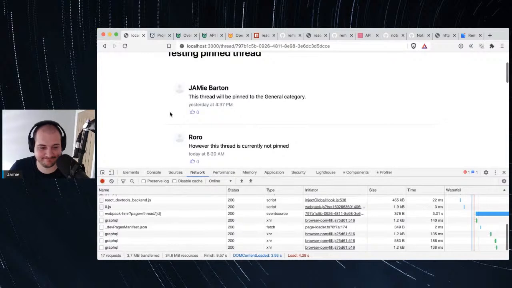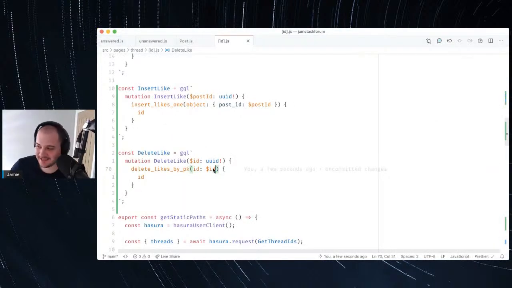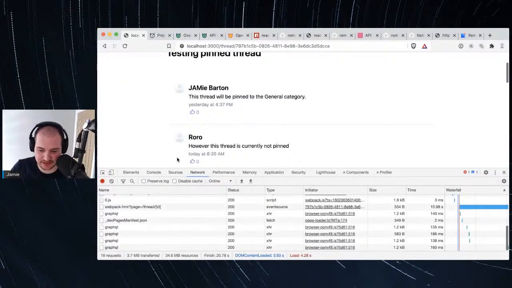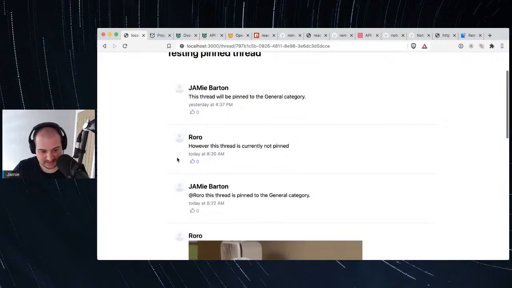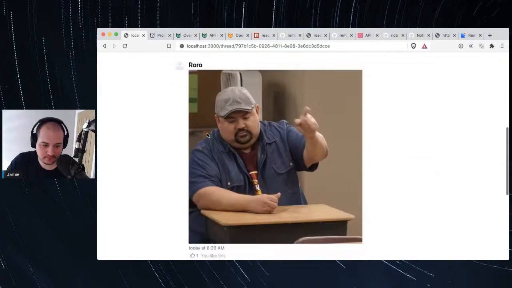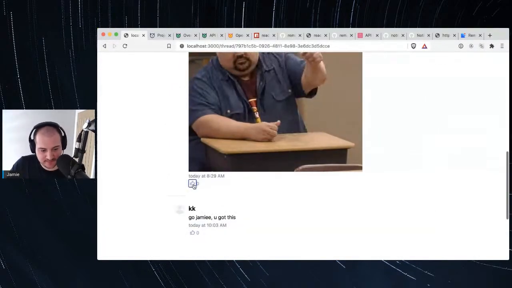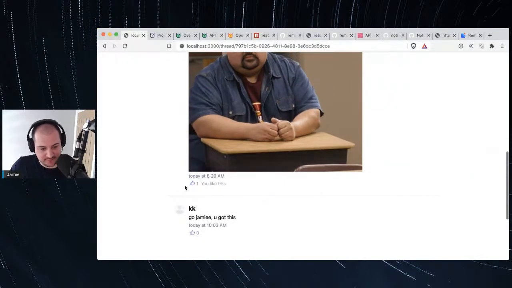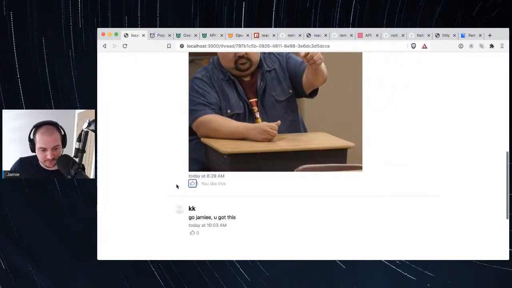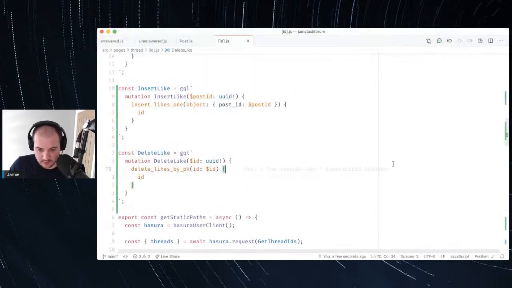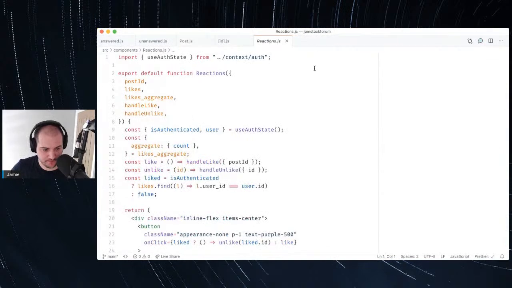That's why. We had a curly brace. We had an extra curly brace. Wow. Let's unlike that. We can like that, or we can unlike that. Now let's have a look at the reactions component.